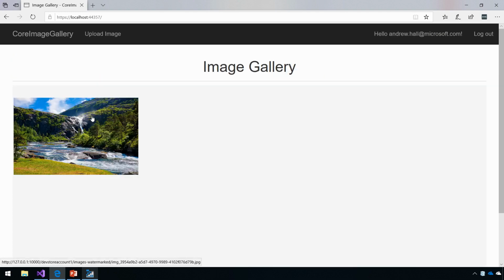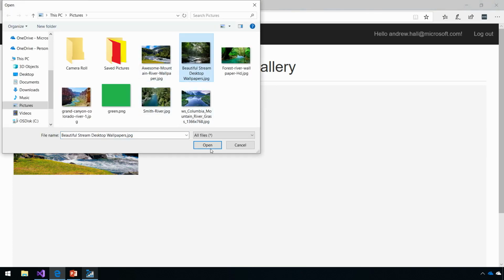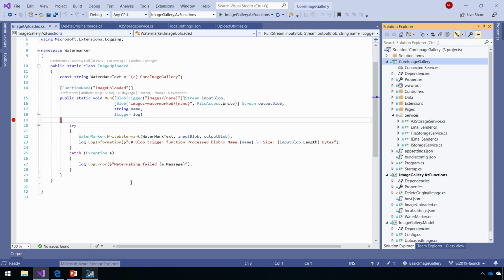Forgot to check the remember me checkbox again, Paul. Okay. All right, so now I can upload an image. So I'm going to pick an image off of here. I have these nice wallpaper images. So that basically queued up the blob. That's correct. And if I put it in the right place, everything would work as I would expect.